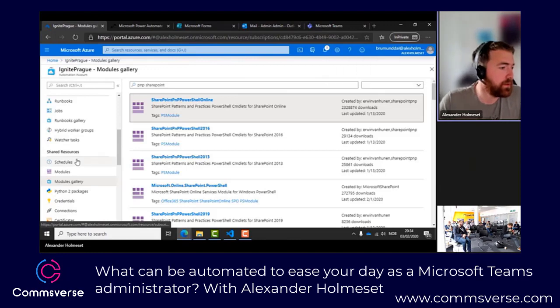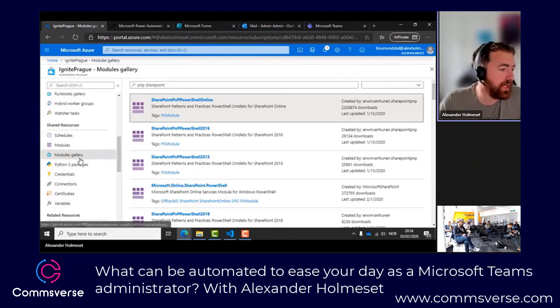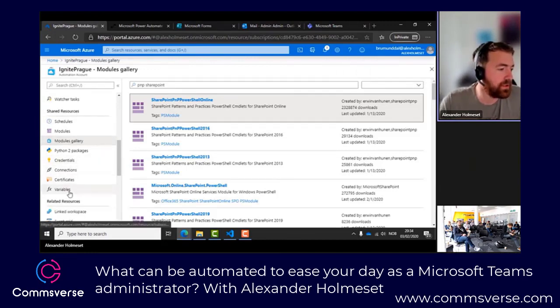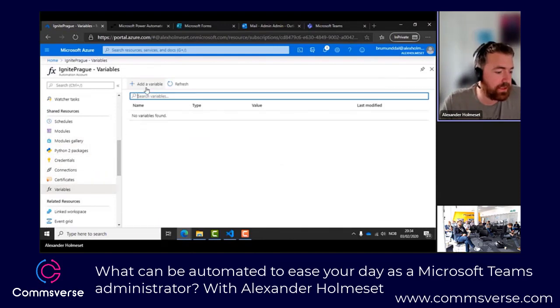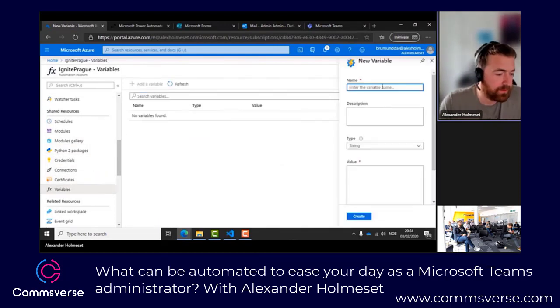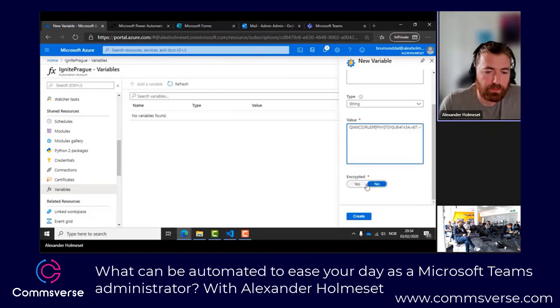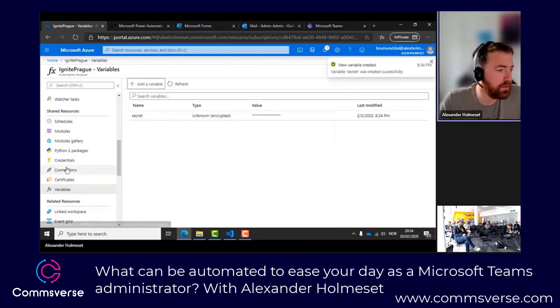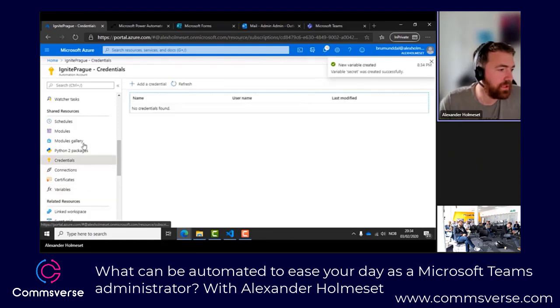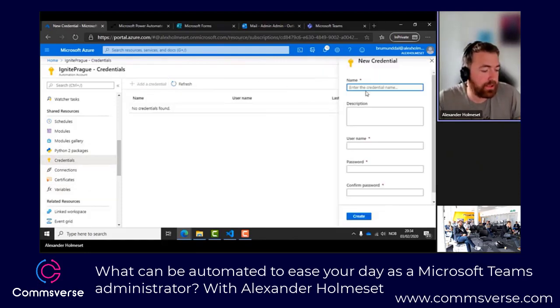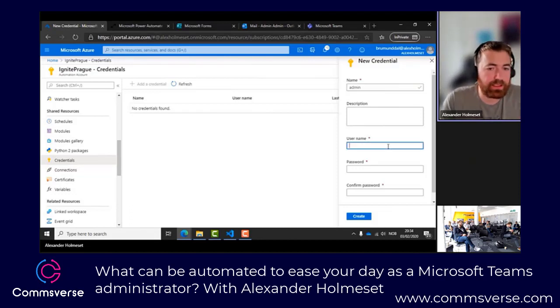Let's see here. And next, we're going to store this application secret inside a variable. It's stored securely. Great. And we also need to store the username and password for the accounts going to connect to the PnP PowerShell module and the Teams module.